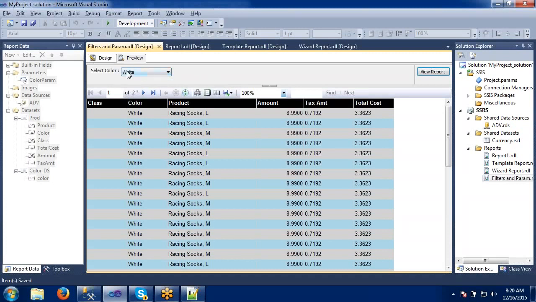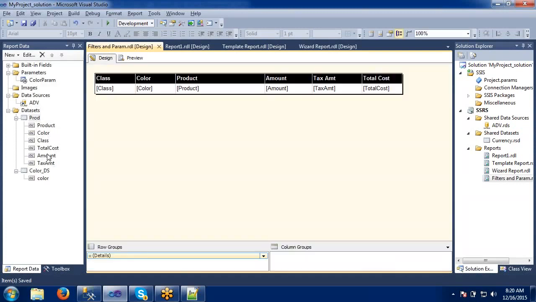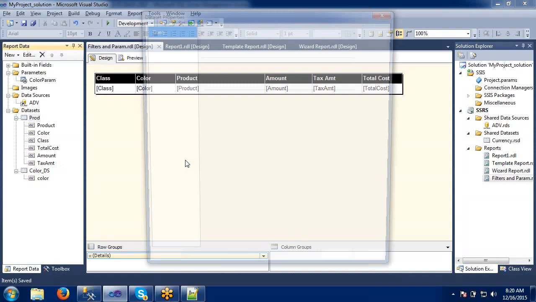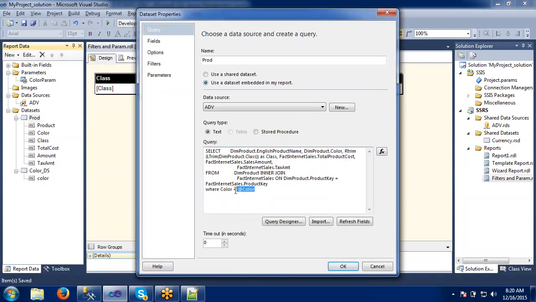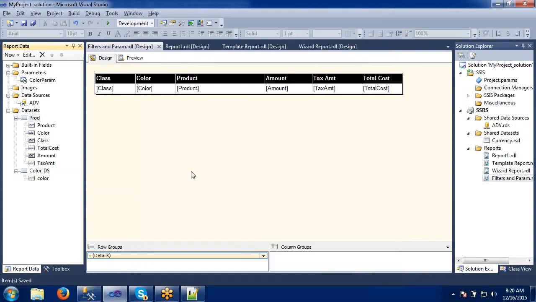Now, how is it working? We are passing white here, right? So it is filtering in this data set, and we are passing this color, white, from the report to the query. That color we are filtering at the query level, and we are displaying it on the report. Okay, this is what it is about the filters here.